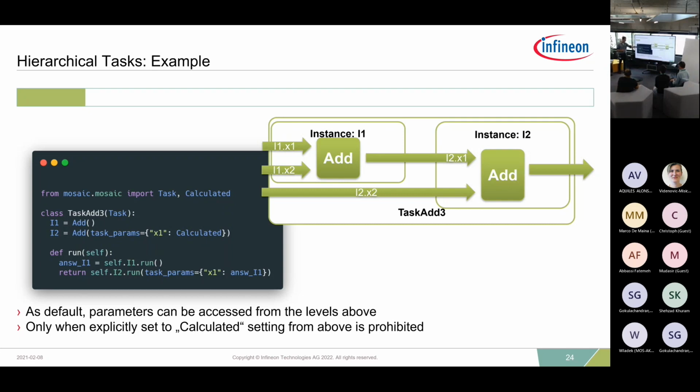Instance 1 is just add. We don't say anything else. For instance 2, we say, OK, we want to set x1 as a calculated parameter, so that in the end, in the run, we can just run the first task, just call the run method, and then later say I2 run, and then pass in this x1 result of the first instance. I hope you can follow.